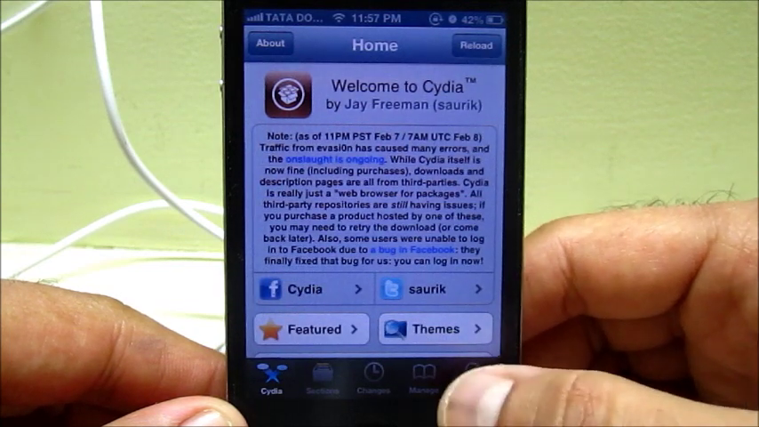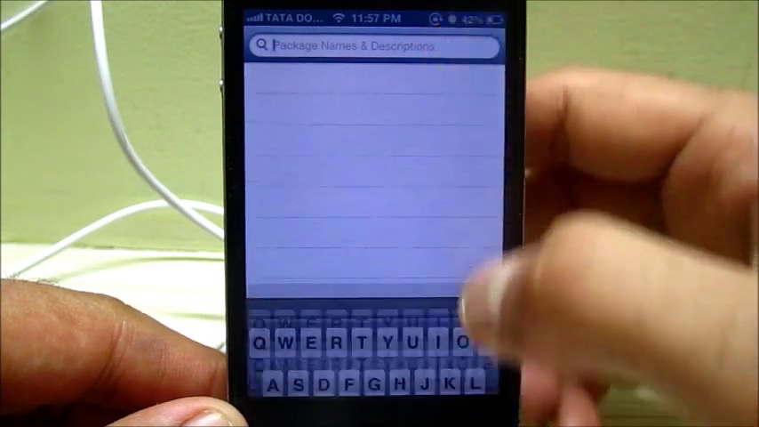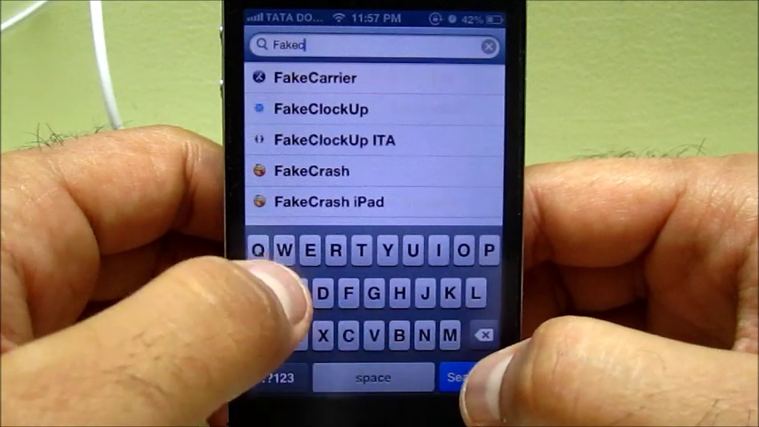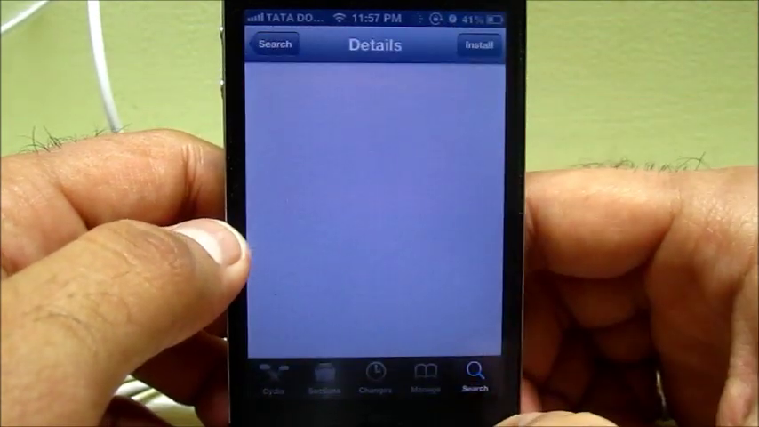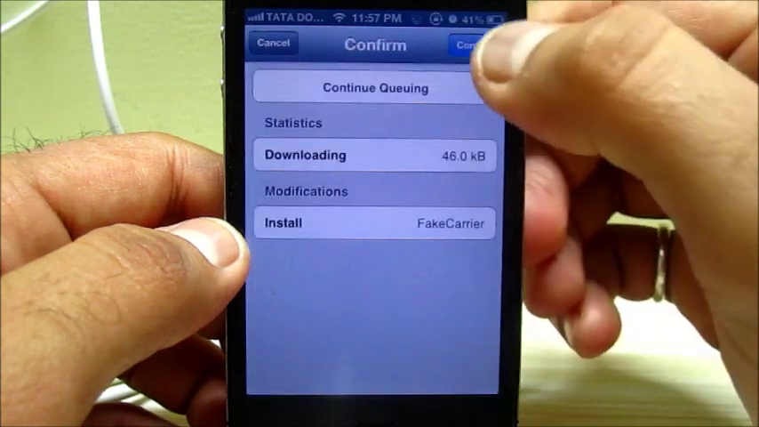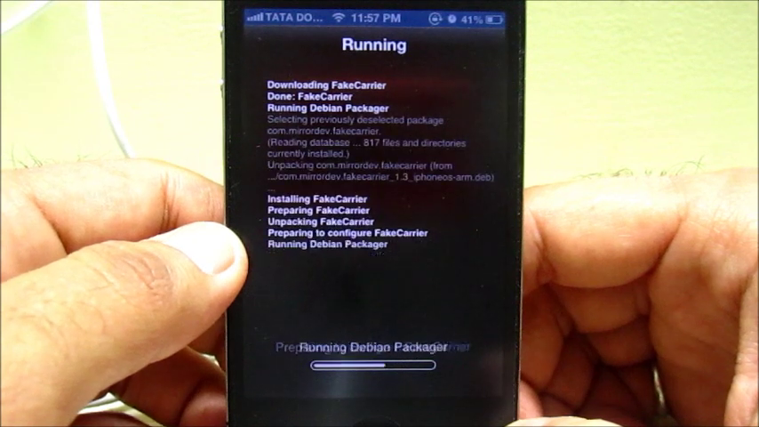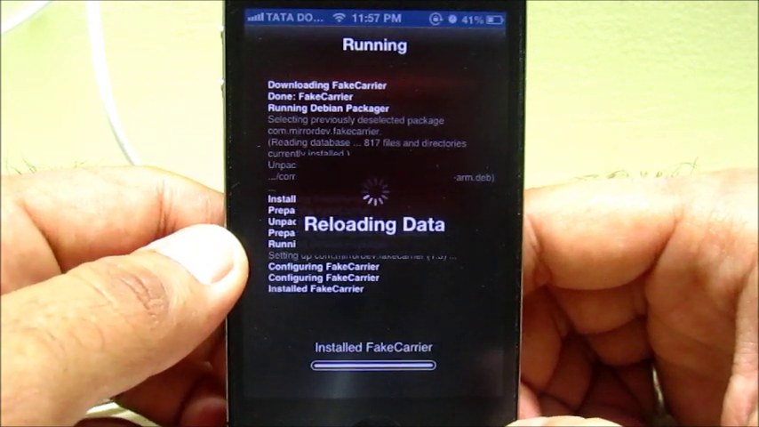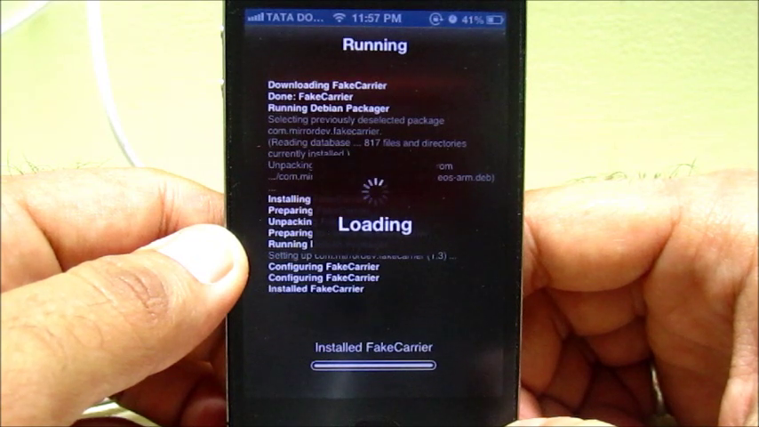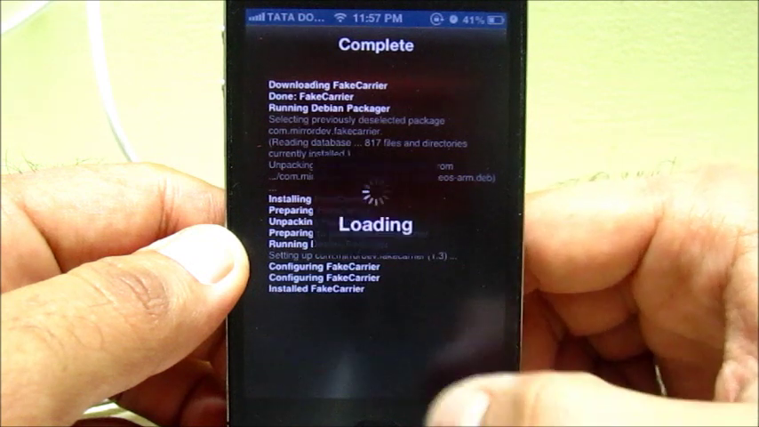Then tap on the search button, then search for fake carrier. Tap on install, and then tap on confirm. Now Fake Carrier is being installed. Now tap restart SpringBoard.